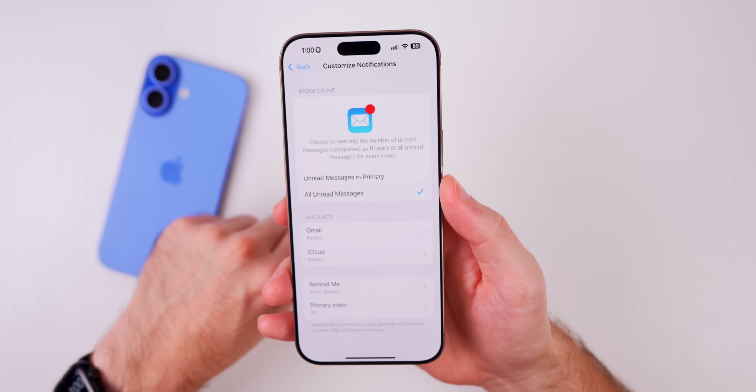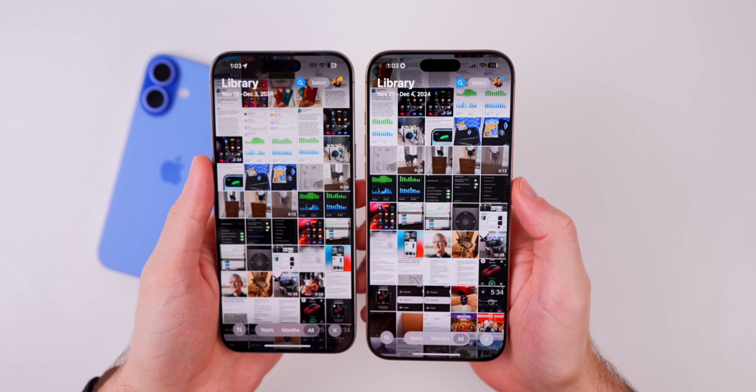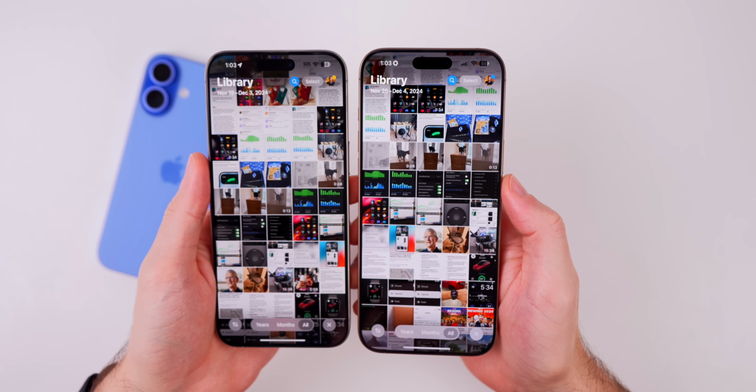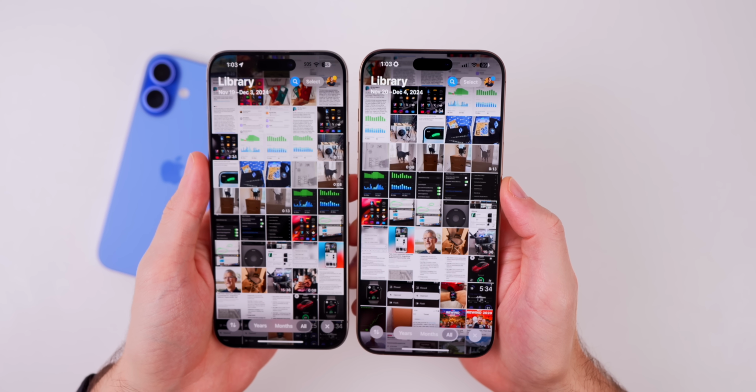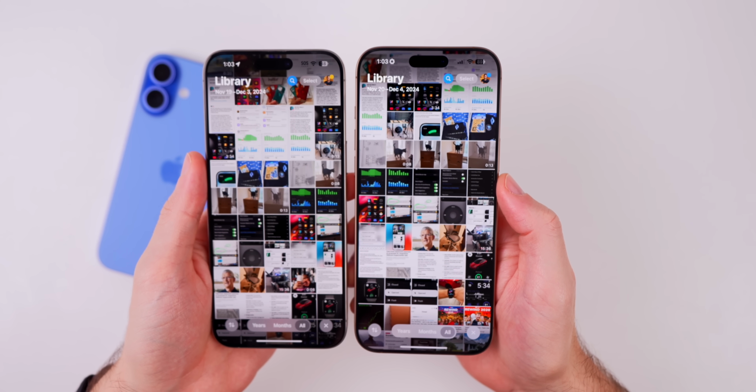you can choose to only show unread messages that are marked as primary instead of every single unread message in mail. Now, iOS 18.2 also adds some pretty important changes to the Photos application, which lately has been getting a lot of hate, but maybe that'll subside after 18.2.